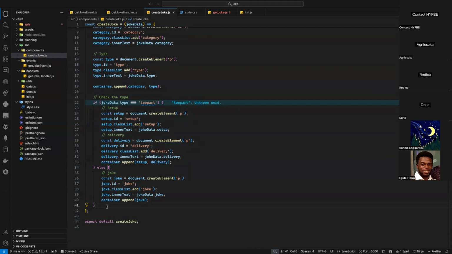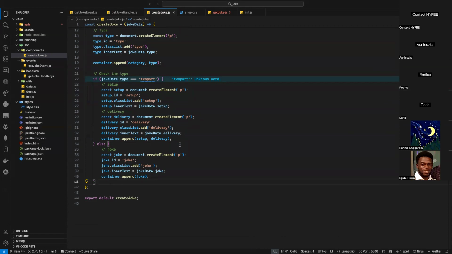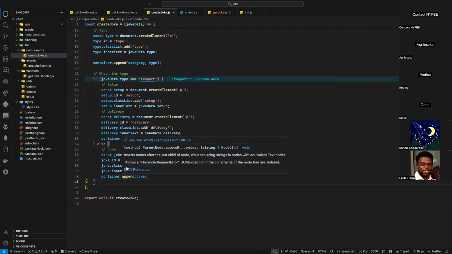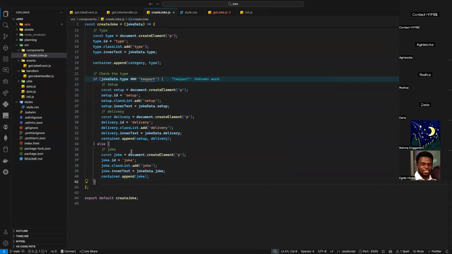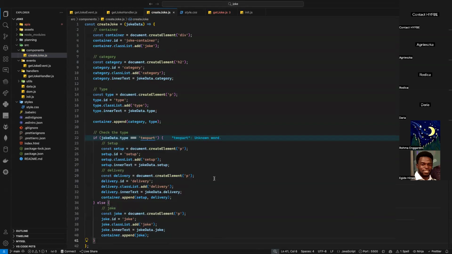Yeah? Sorry? Cannot you put the append category type and the setup delivery together? Yeah, but as you can see here, I have two elements here. I have one element here. Either I'm gonna give them the same name, but now I already give them different names, as you can see. Okay. So it will be better just to do this way. Fine. So far, what do we have?